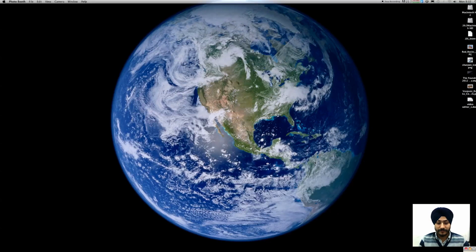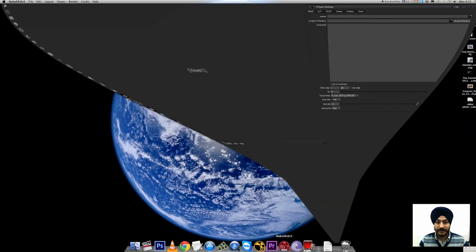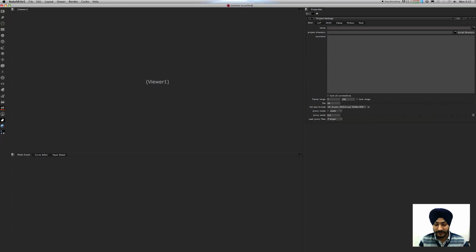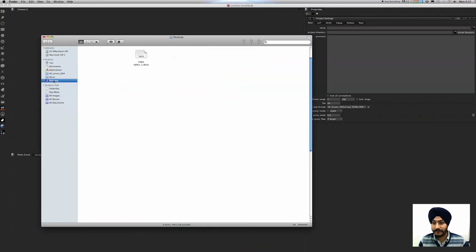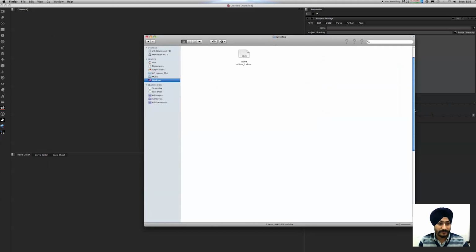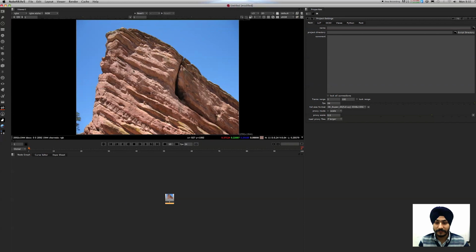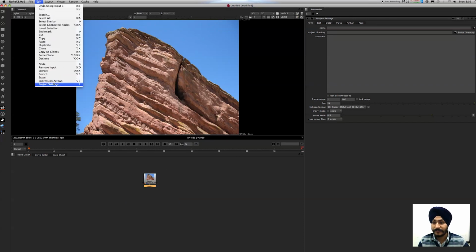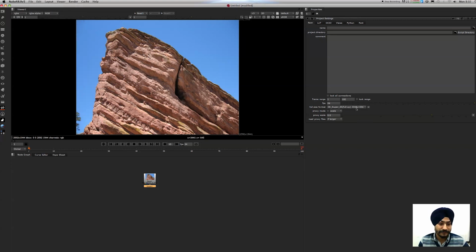So today I'm showing you how to make your custom filters and add them inside Nuke. Go to Finder, I'm taking one image from the desktop. I got this image, and first go to Edit and Project Settings. Shortcut is S. Just set it to HD like this.